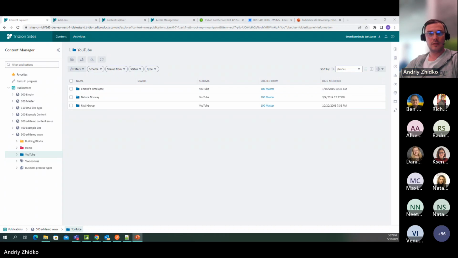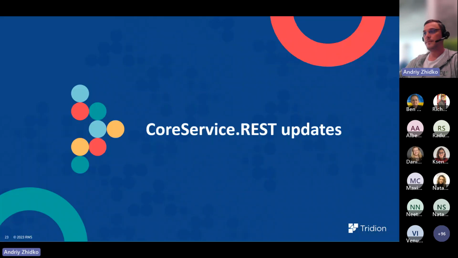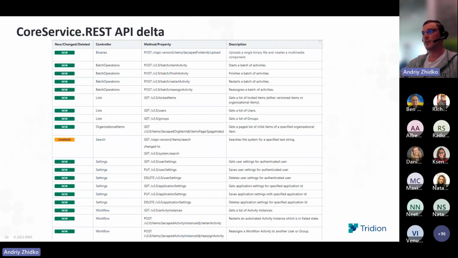Let's move a bit further and talk about the next area. Our recipe feature was initially introduced in the previous version, Tridion Sites 9.6. Let's take a look at what has changed. Let's see if I can get this nice laser thing.